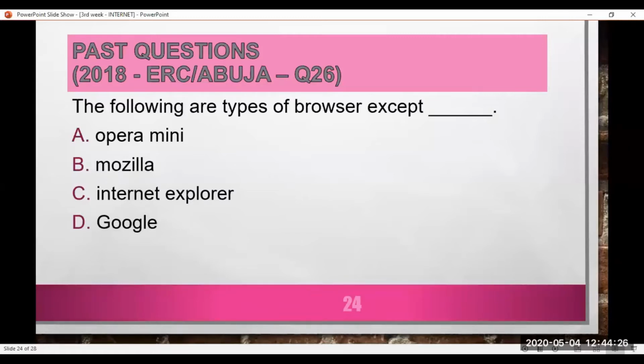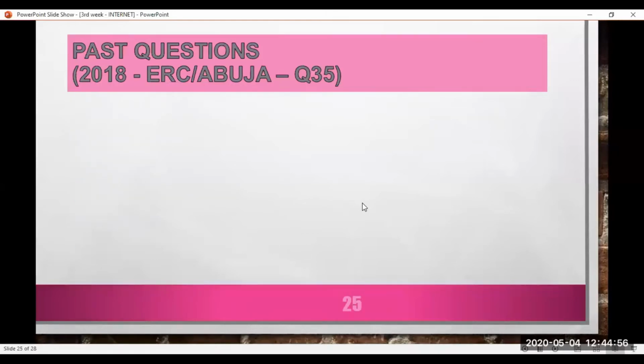Mozilla, B? Mozilla, are you sure? Let's see the question again. The following are types of browser except one of them. Google. D. Google. Okay, very nice. Thank you very much. These A, B, C are all browsers, but the last one is a search engine. Thank you very much. Let's see question number 35 in the same year.